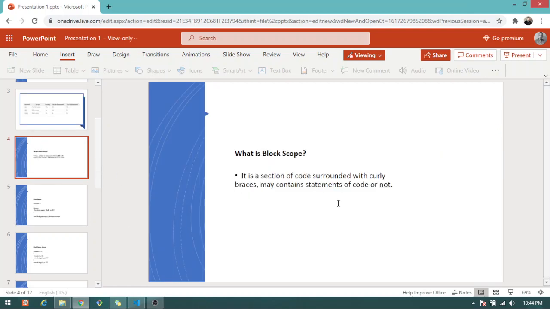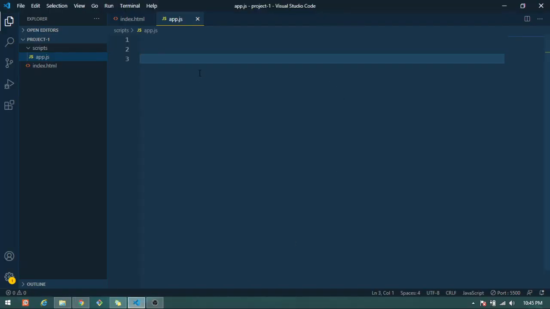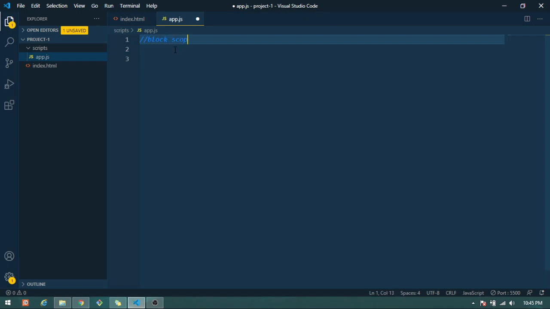So guys, what is a block scope? It is a section of code surrounded with curly braces, which may contain statements of code or not. Suppose this is our project. Code between the curly braces becomes the block scope. This is the code block, so this is the block scope.